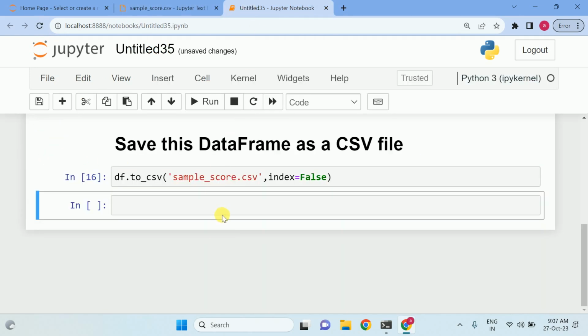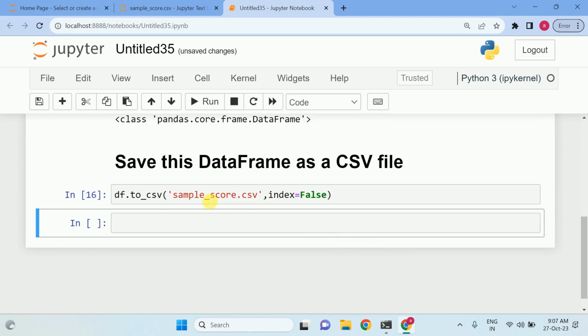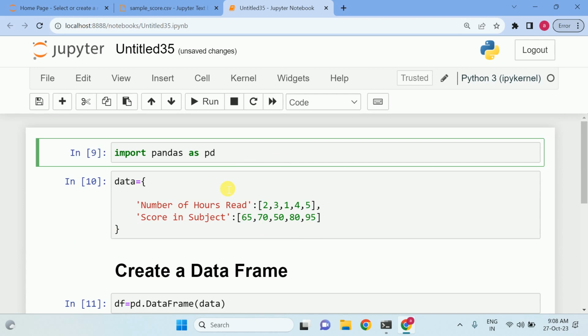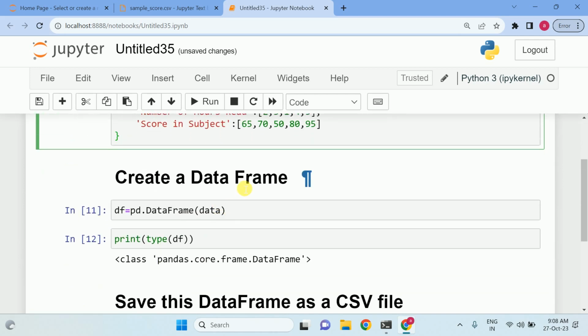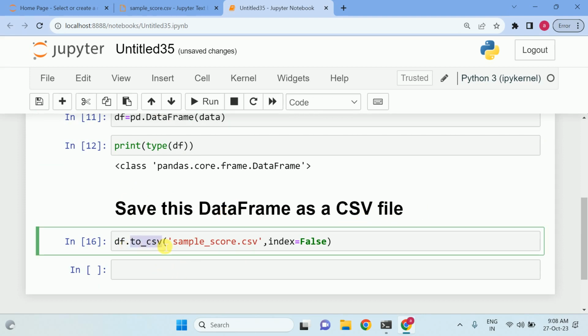Okay, so like this you can create a CSV file from a data frame. Now you all can use this CSV file for various uses. Okay, later. So we followed some steps like first we have imported pandas and we took one sample data set and we created data frame from this data set. Later we converted or we saved this data frame as a CSV file with the help of to underscore csv.